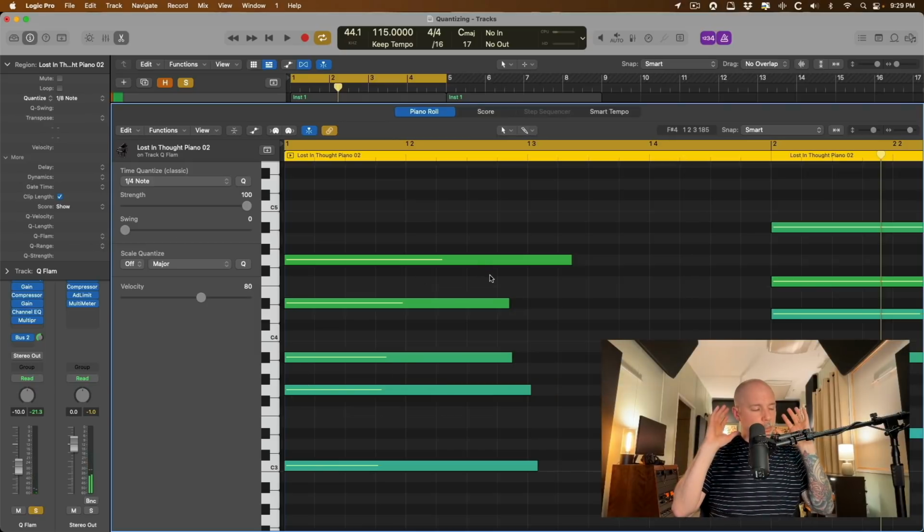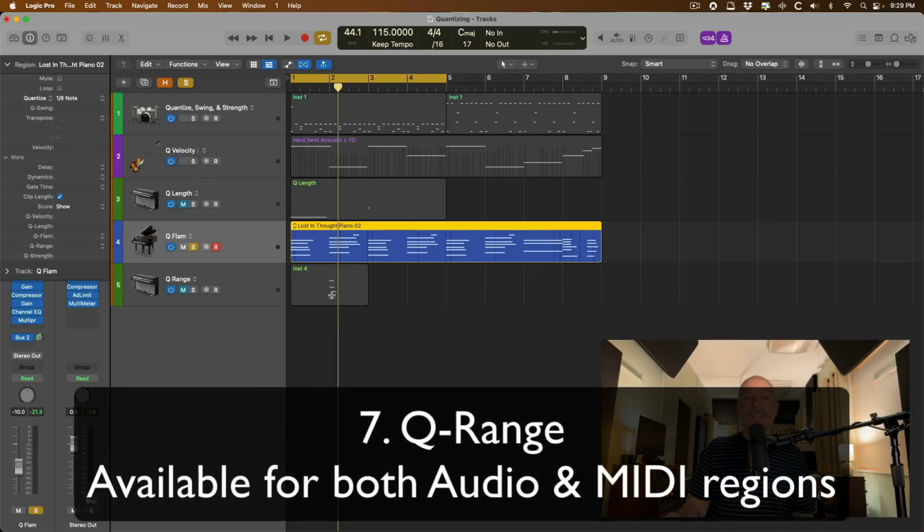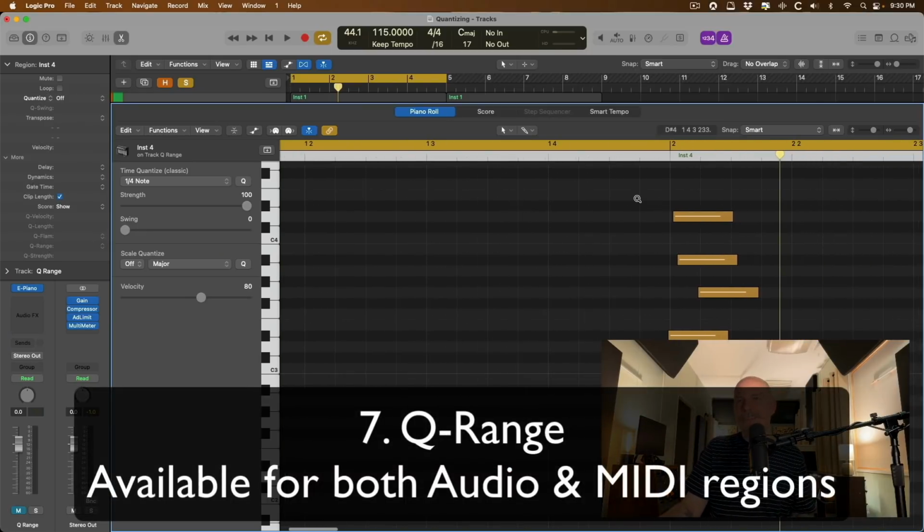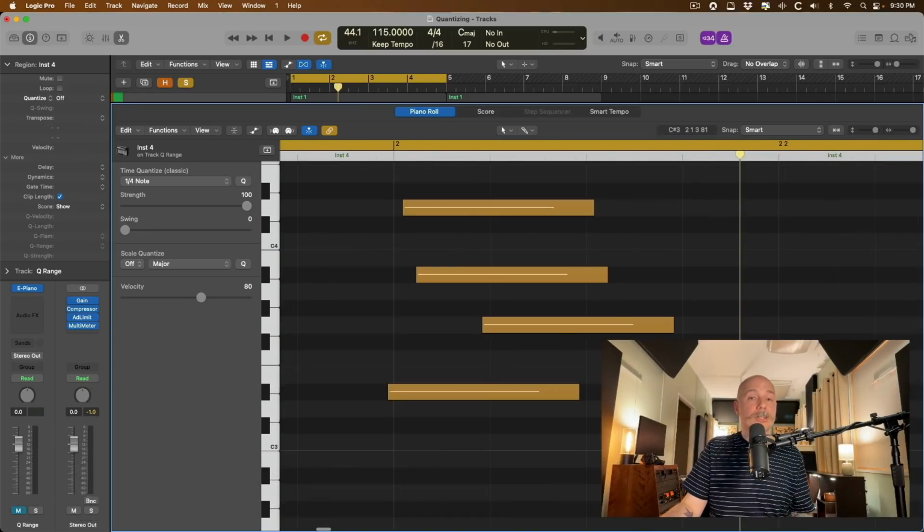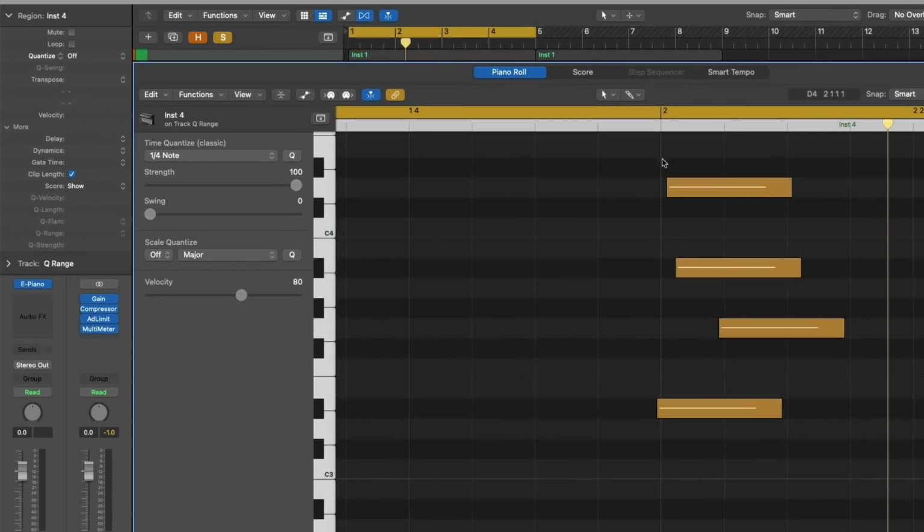Now we have the most confusing option of all when it comes to quantizing, and that is the Q range parameter. Let's dig into this electric piano region just because I think this is going to be the clearest illustration of Q range. If you take note, we have these individual notes right by the bar 2 line. One note is ahead, some notes are behind, some are really far behind.